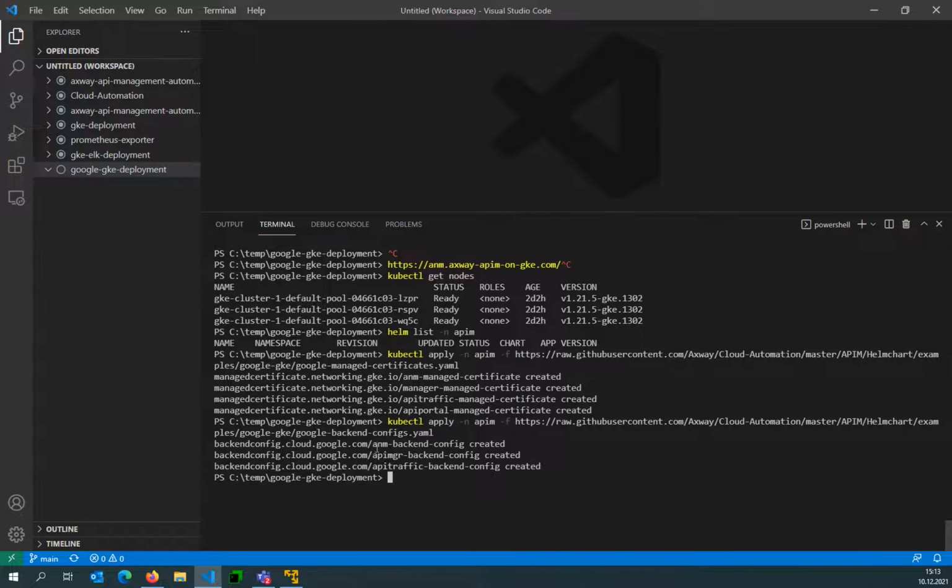Now we have for the Admin-Node-Manager, for the API manager, and for the traffic some specific backend configuration. There is no backend configuration needed for the API portal, and these backend configurations are then linked to the services in the provided values YAML file, like so. So this is already prepared.